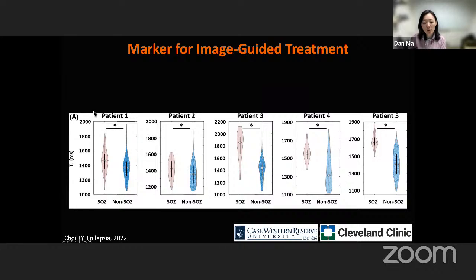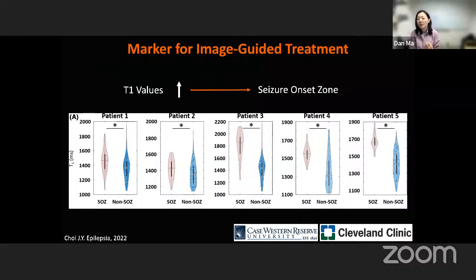When we used the MR fingerprinting scans to scan more patients with periventricular nodule cases, we consistently identified high T1 values in the seizure onset zone versus the non-seizure onset zone. I want to emphasize that both zones show as lesion, but some parts of the lesion may cause seizure and other parts may not. So using these quantitative markers, maybe we can identify which lesion is a seizure onset zone versus a non-seizure onset zone.